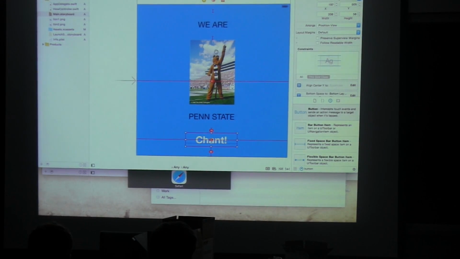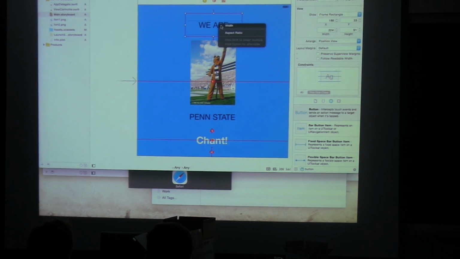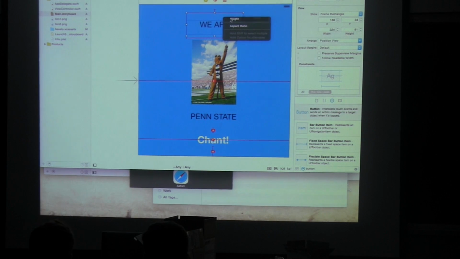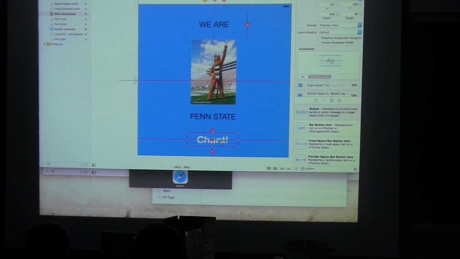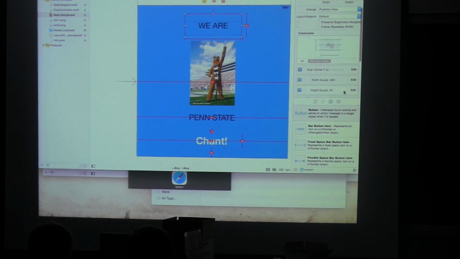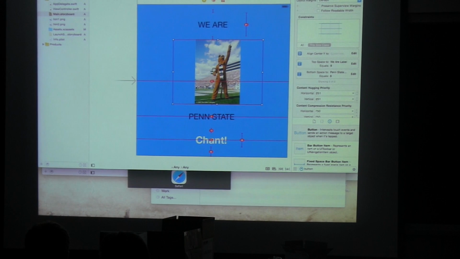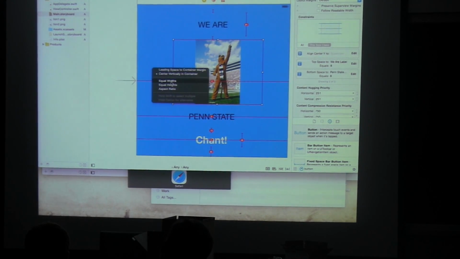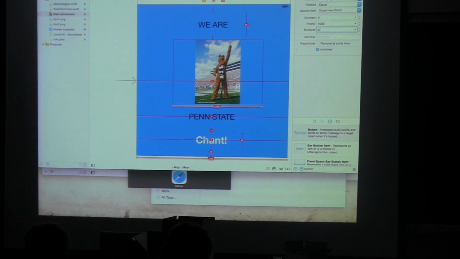Okay, so now what's left to do is tell them how to size themselves. So you could say something like set the width, set the height, and then you could also do that for the rest of the objects. And it's still going to complain. So for this, we're going to make the image half the width of the screen that you're working on.